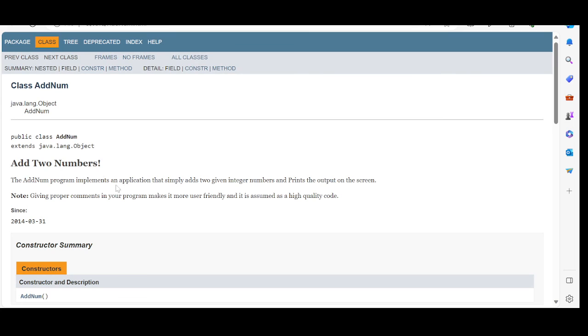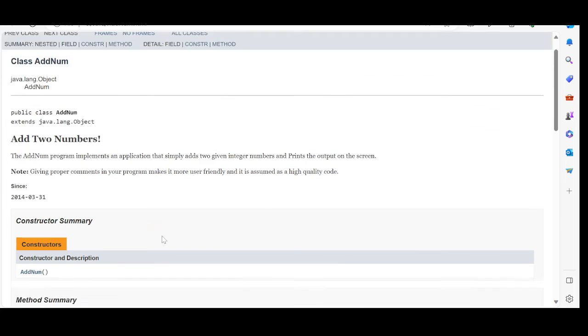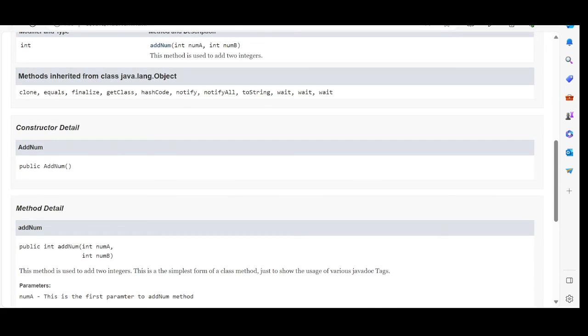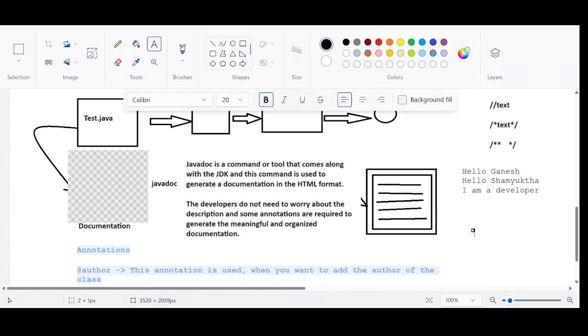These details can be used by the tester or any person in the team to analyze your functionality, to analyze your method. Hope this is making more sense now. I will share these examples with you. And in a nutshell, let me conclude this.